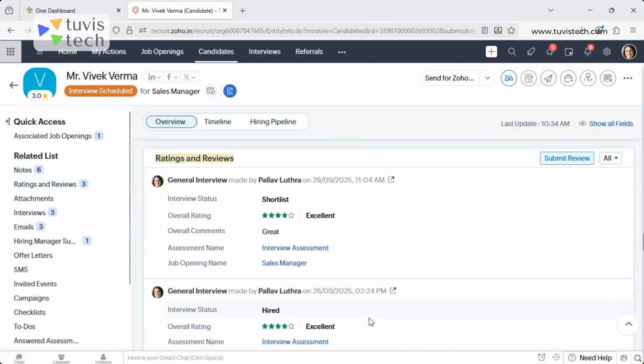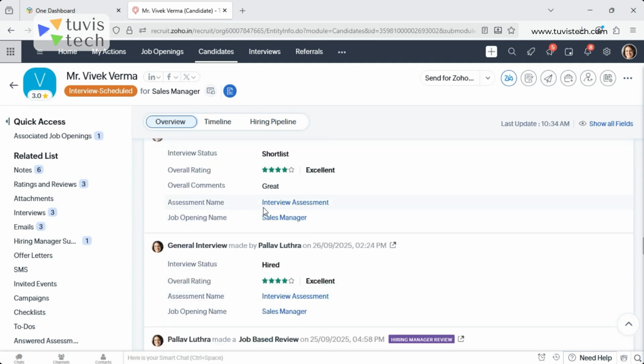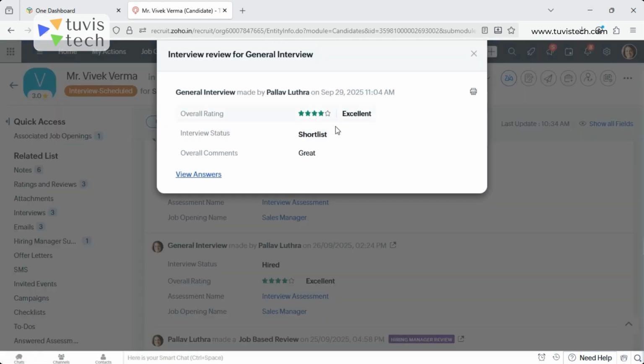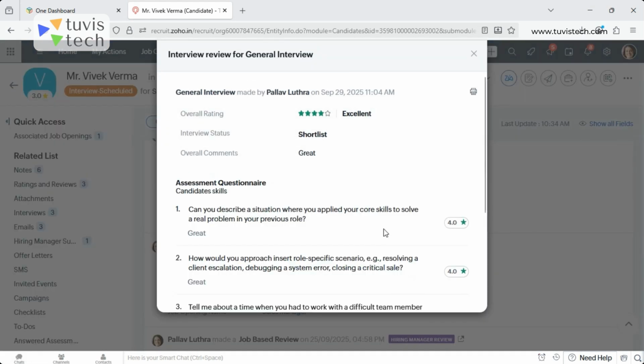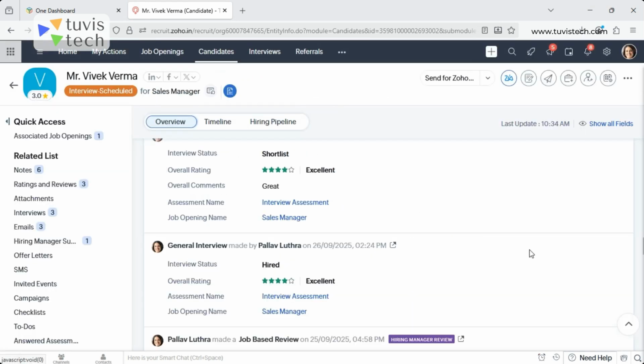Once you click on ratings and reviews, you can see the overall rating submitted by the interviewers captured here. And you can see the assessment name. Click on the interview assessment name, and you can see the answers submitted by the interviewers viewable here. So that is also a way. In this way, you can track the formal interview evaluations also, which are submitted by the interviewers.